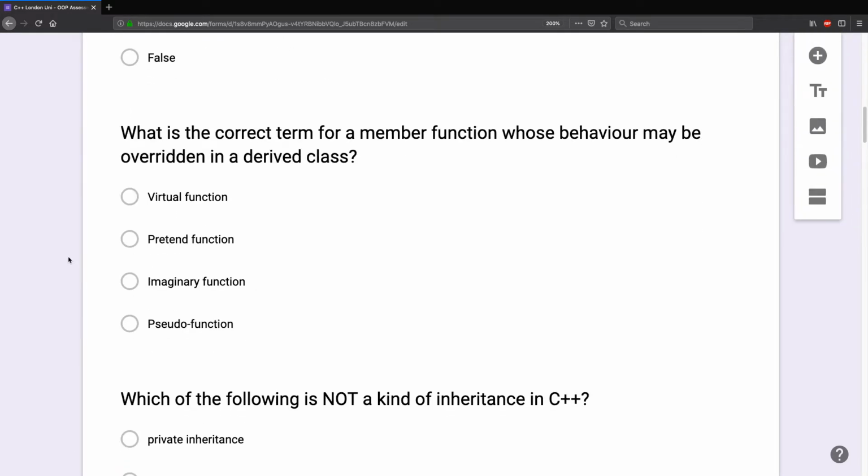Okay, what's the correct term for a member function whose behavior may be overridden in a derived class? Everybody? It's a virtual function, yes. It's not any of the others, which I just invented.